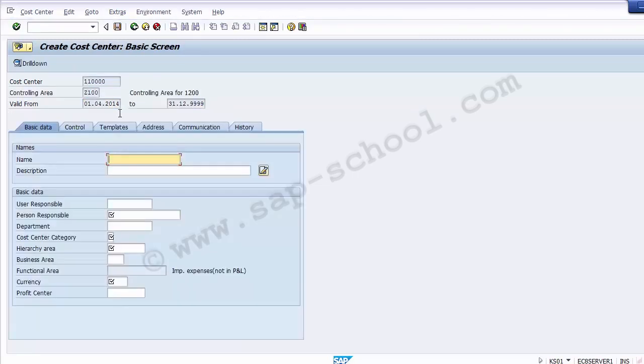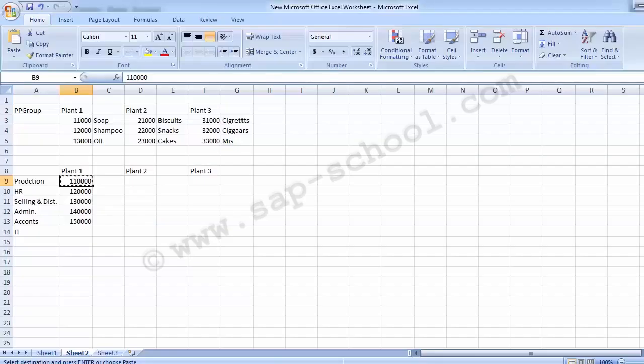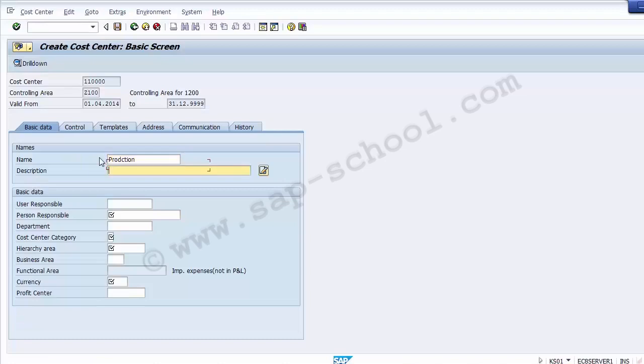and it will take us to the next screen. So moving on to the next screen, now we need to put the name. So the name we can select from over here, that is production. The same can be taken up over here. Now you can define the person responsible. For example, I am taking Joe. You can even put the department as production department, and now select the cost center category.